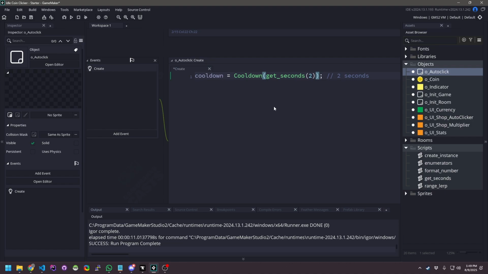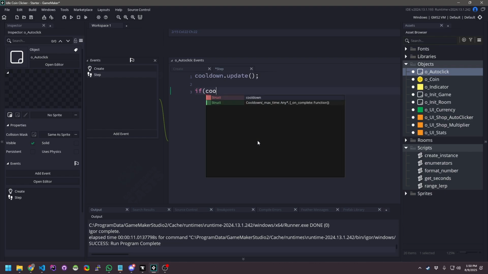Next, let's add the step event. And in this step event, what we want to do is have the cooldown.update fire. This is just going to handle everything within that library, so we don't really have to do much. Now we can check to see if our cooldown is ready by just using the ready function. And if it is, let's start our cooldown all over. So this is going to continuously run every 2 seconds.